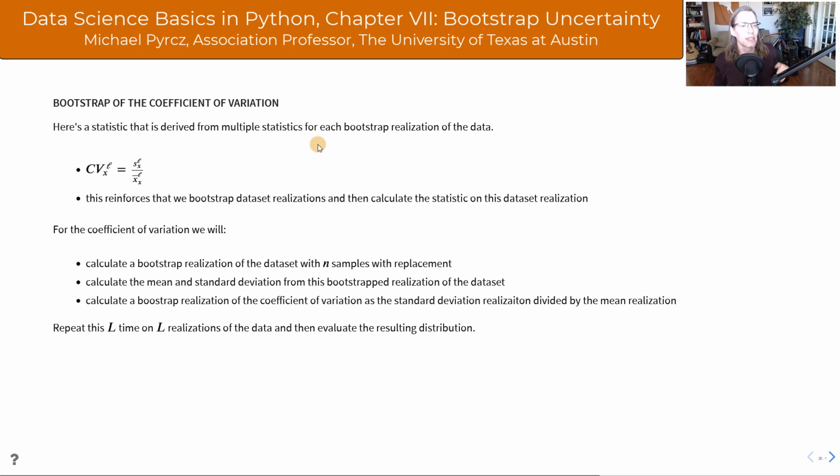Sometimes we work with statistics derived from multiple other statistics. The coefficient of variation is a great example of that. It's equal to the standard deviation divided by the mean. Okay, when I do this with students, they get very confused because what they try to do is bootstrap the standard deviation, bootstrap the mean, and then try to put it together somehow.